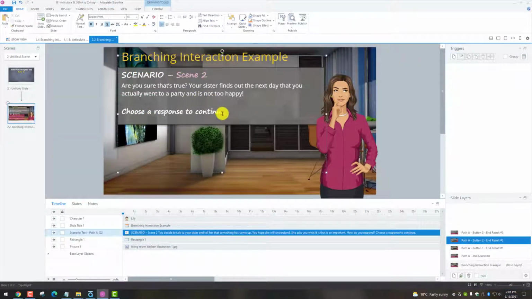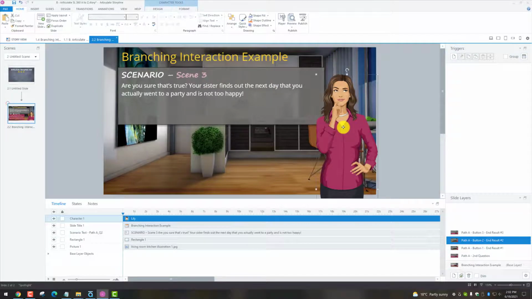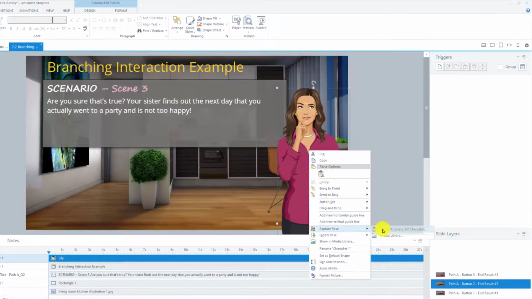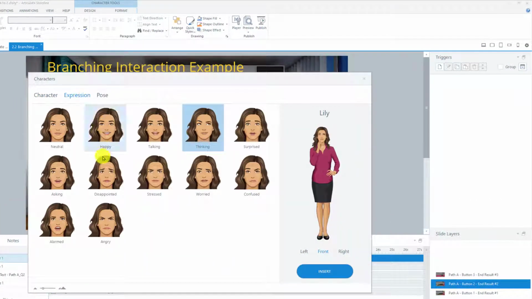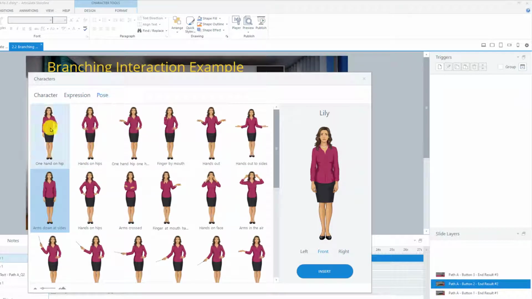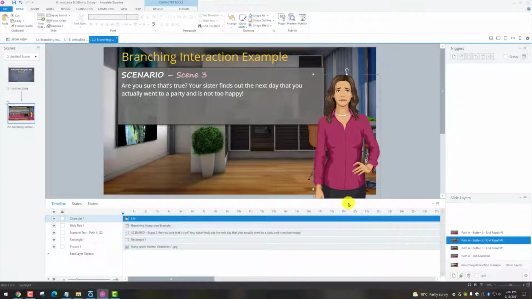Okay, we can delete this. All right, and we'll change this to scene 3. And we'll change Lily here to a disappointed look. And I think we can pretty much leave her in the same spot. If you wanted to move her a little bit or resize, that's fine. Go ahead. I'm just going to leave her for this example.